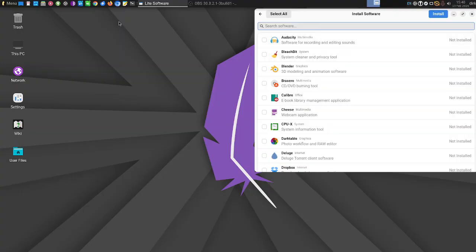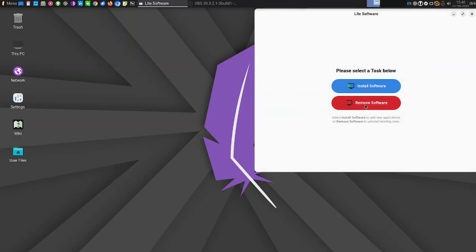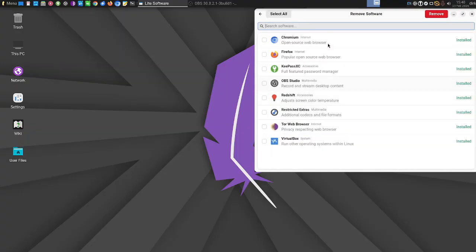So OBS was installed from this. Chromium was installed by this. Tor Browser was installed by that. KeePass was installed by this Lite software. Yeah, Nextcloud, I just got from Synaptic. However, I think I have to go to the other side, like remove, then you can see what I really installed. So yeah, I installed Chromium, Firefox, KeePass, OBS Studio, Redshift, and restricted extras. Look at that. Additional codecs and file formats. That's where you get it from.